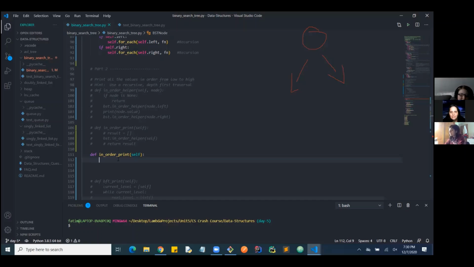So, if self dot left, then we run the function again. So it just keeps going down until there's no more self dot left. Yes, that's right. Self dot left, self dot in order print. Now, the weird thing, what do we put in the middle? Print. Yes. No, make it even with over here. Remember, Python cares about one thing and one thing only: indentation. Yes. And now we want to go to the right.